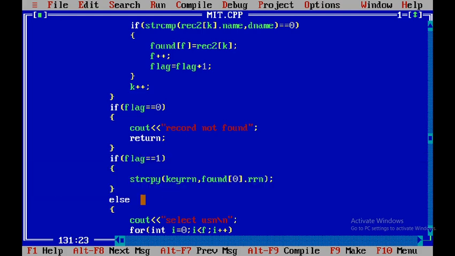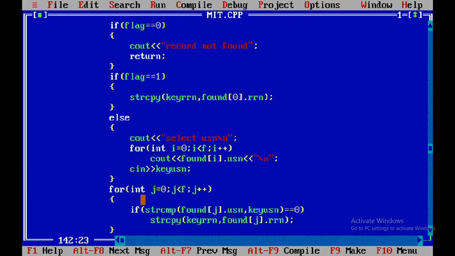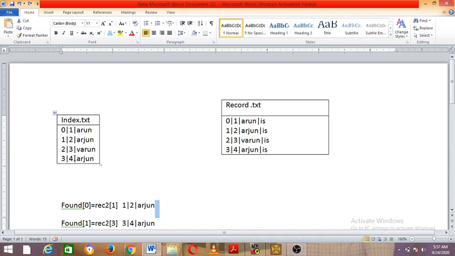Okay, now comes the else case, select the USN. I need to prompt for the USN because there are 2 USNs with a name. So I use a for loop to go till f, which is 2, so the for loop executes 2 times. It prints found of 0.usn is 2 and found of 1.usn is 4, because 2 and 4 are the USNs of Arjun. Yes or no? 2 as well as 4 is printed. Clarified? Good.